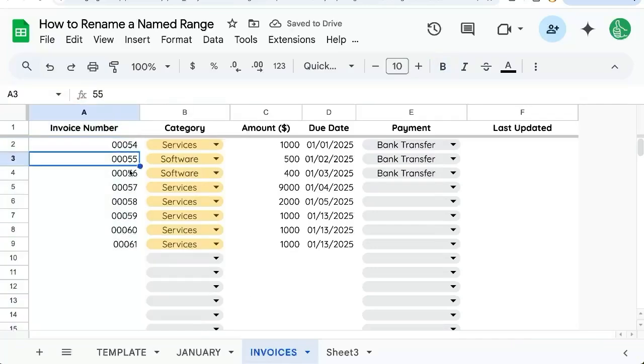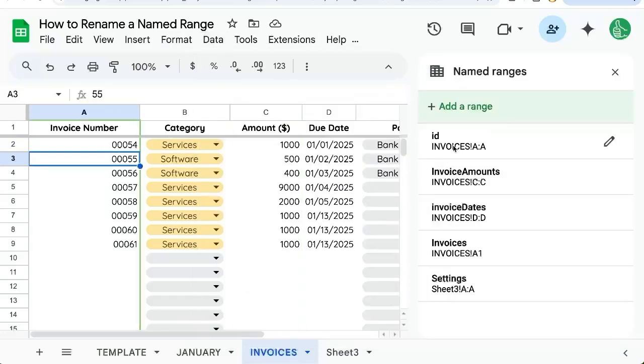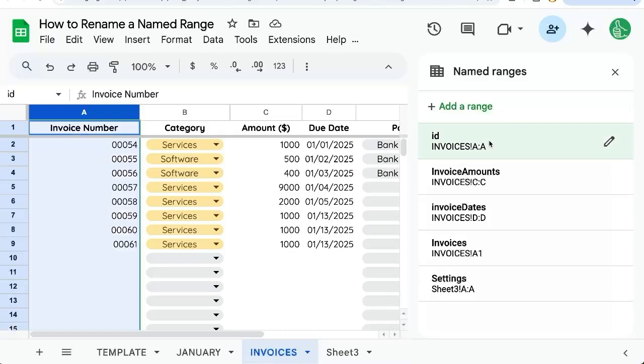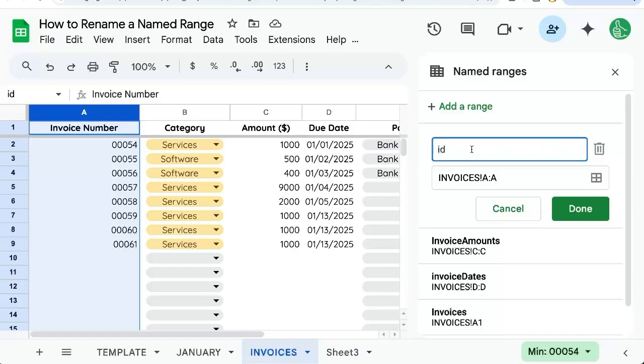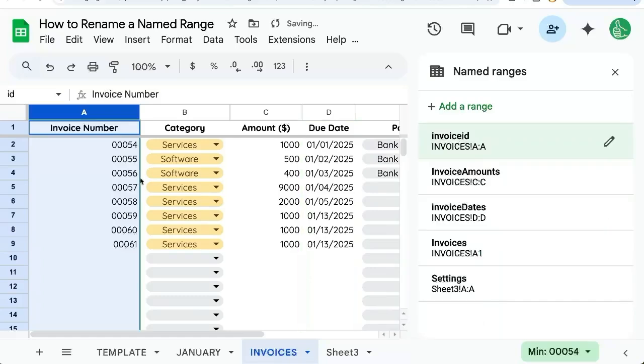Or you can click anywhere in the sheet, Data, Named ranges, and find the range you want to rename. Over on the right side, click the edit button. Here it'll bring up the name already in a box, and we can rename this invoice ID and click done. That way you can rename a named range if you need to edit the name or capitalization, anything that you need to redo to that name, you can do that here.